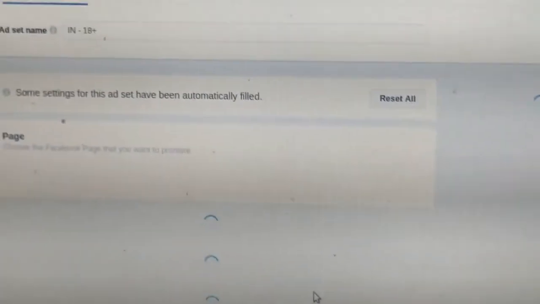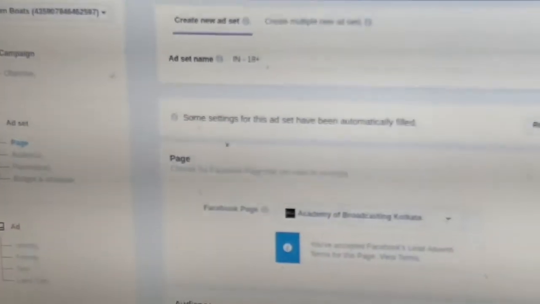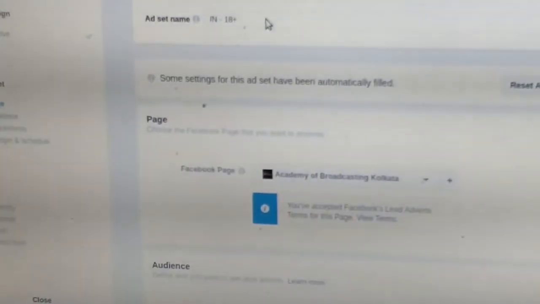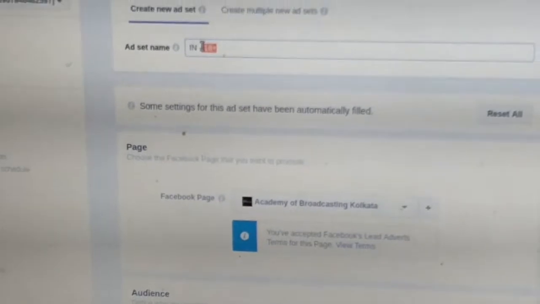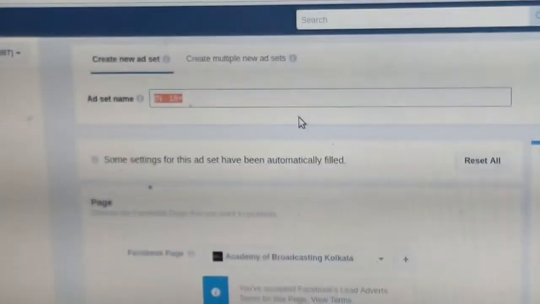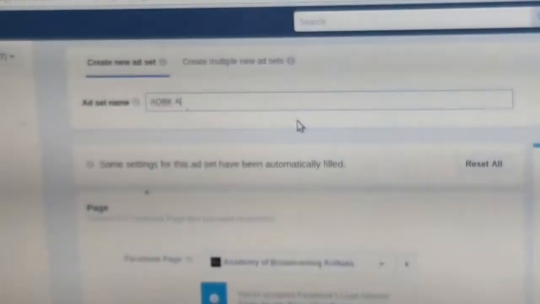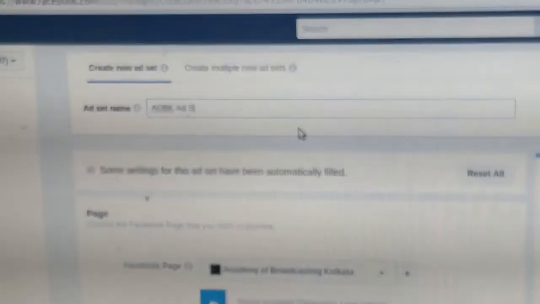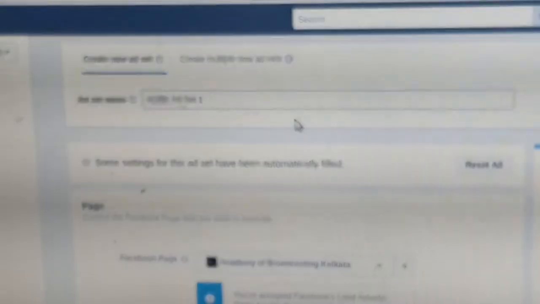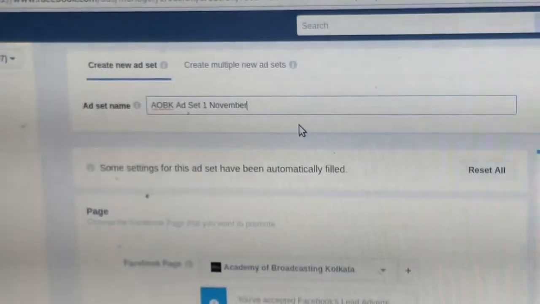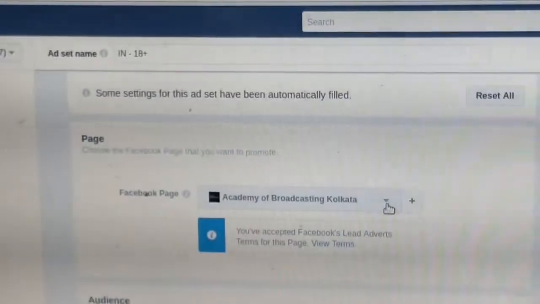Okay, so continue. We've gone into the dashboard. This is the ad dashboard, the campaign dashboard. We'll be just setting up the campaign now. Let's name that ad set. You can name it anything, for tracking. So UBK ad set, first November, for example.